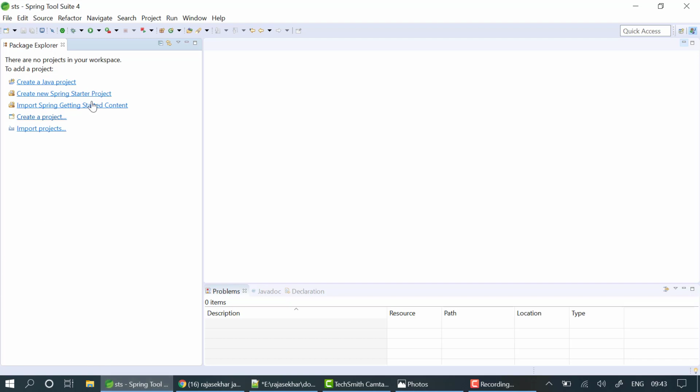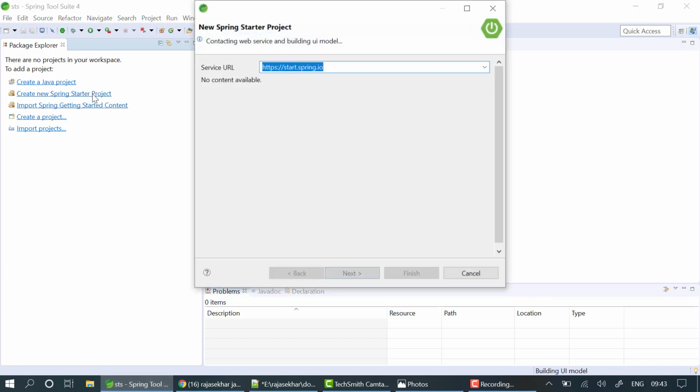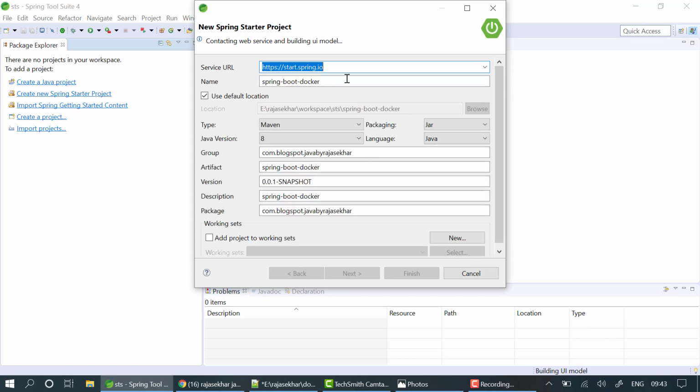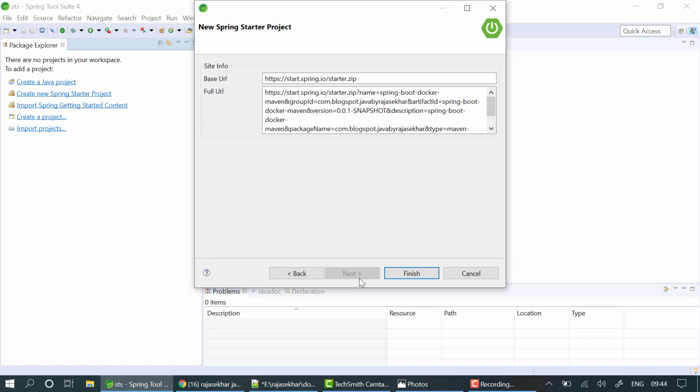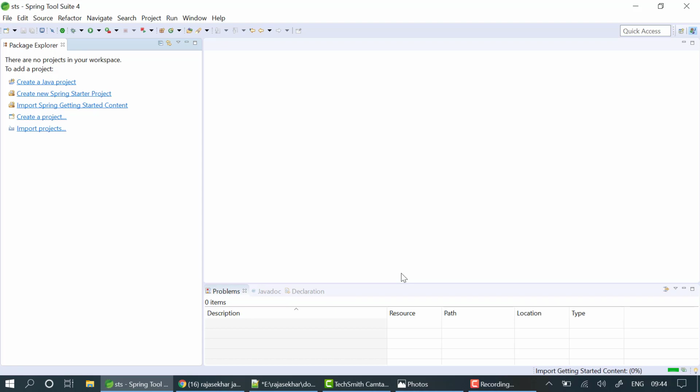For that, I am going to create a new Spring project here. I am giving the project name as Spring Boot Docker Maven. After that, just click on next. Here I am only adding one web dependency in order to expose one REST endpoint. Click on finish.